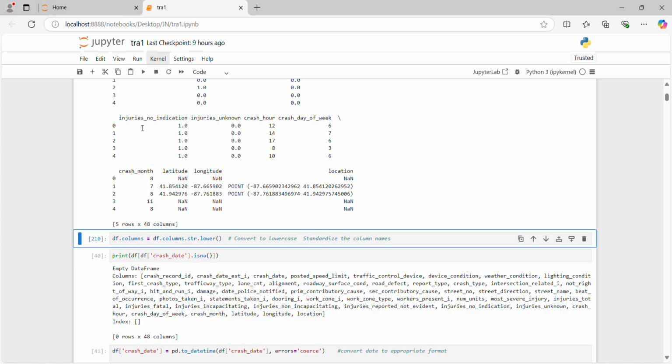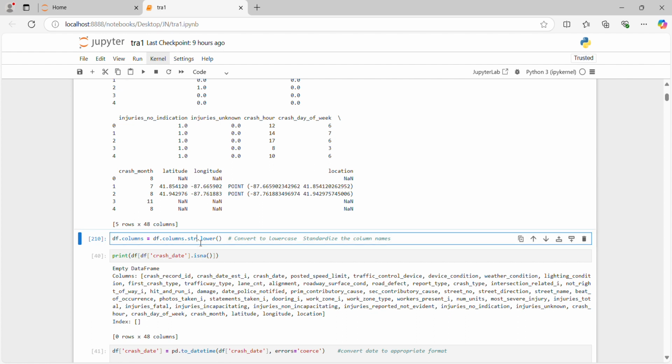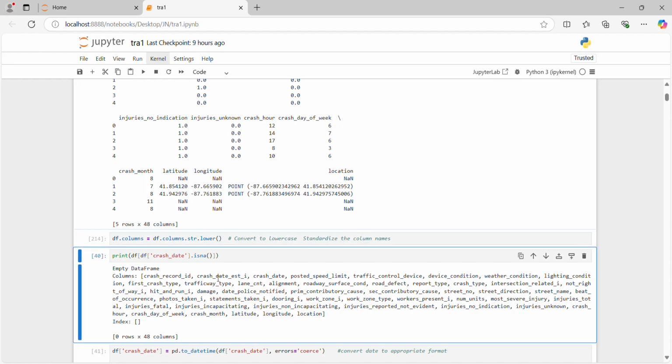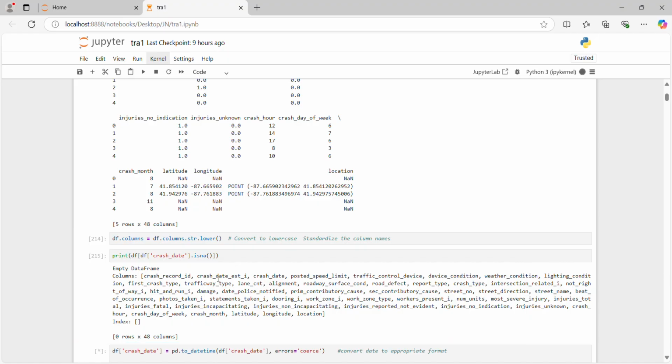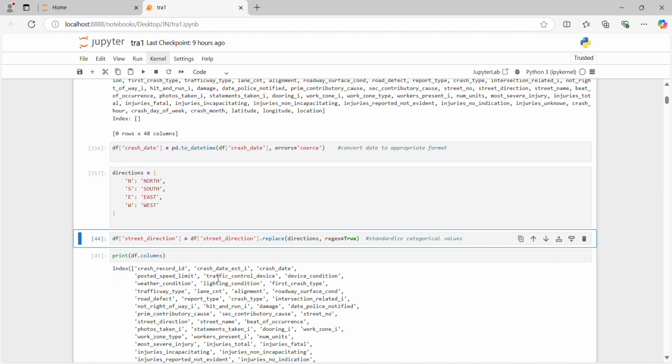Next, we are converting the capital format into the lowercase format using the string.lower function. After this, all the column names will be in lowercase. Next, check for null values in the crash date. Here no rows have null values. Next, we are converting the date into the correct format using this function.